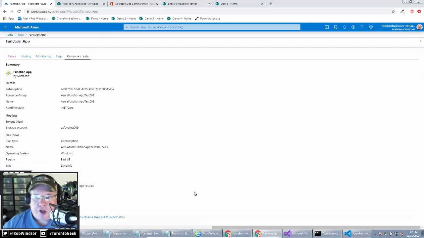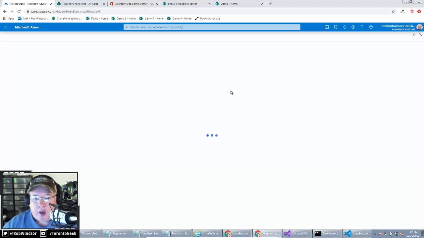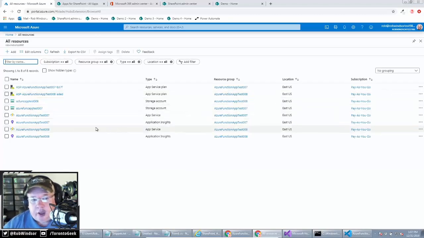The process of actually creating the Azure function app takes a minute to 2 minutes. It's not super long, but I don't really want to sit here and watch that spin. So I've already created an Azure function app that we can go ahead and use. I just went through the same steps that I just showed you. So I can go to All Resources here, and I can go find Azure Function App Test 008.